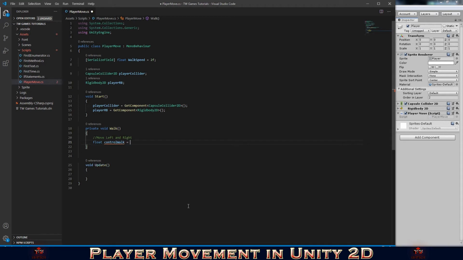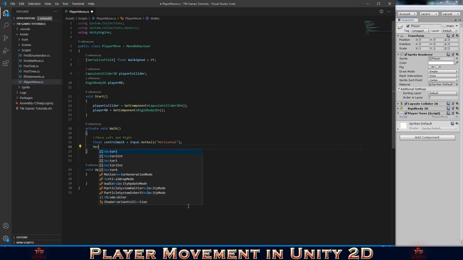And now we need to get some input, whatever you press on the keyboard and where you want to move. So we'll get the axis and write horizontal. I will explain at the end of the video what that means for you, which keyboard keys will be used to move horizontally, and where you can change that to the buttons you would like to use.